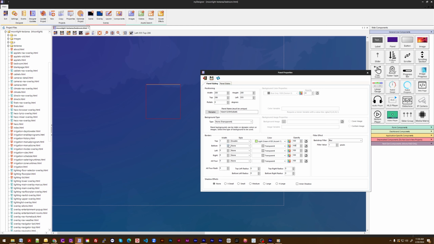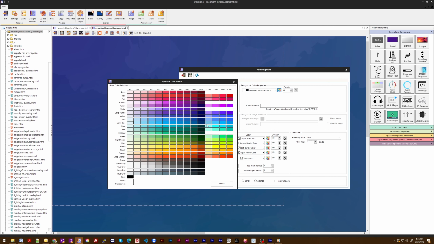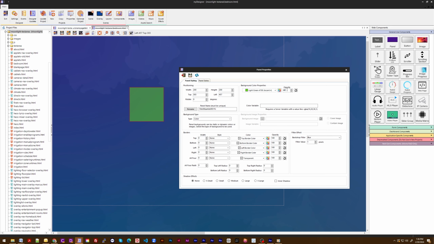Now I am going to jump ahead and go back to background type. The color option will make for a bright standout panel if that is what you are looking for, or you can tone it down by setting an opacity below 50. This is what we do on our default and recommend it as to not overwhelm the UI.